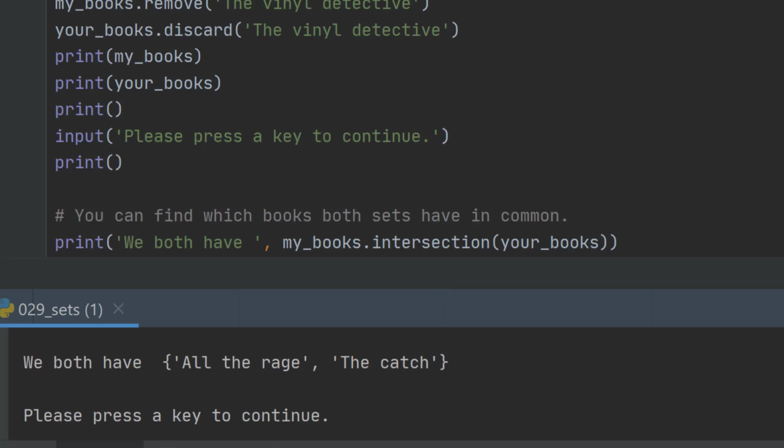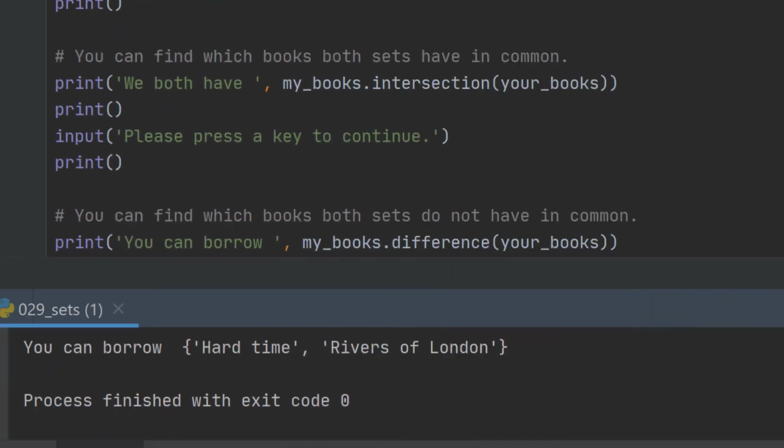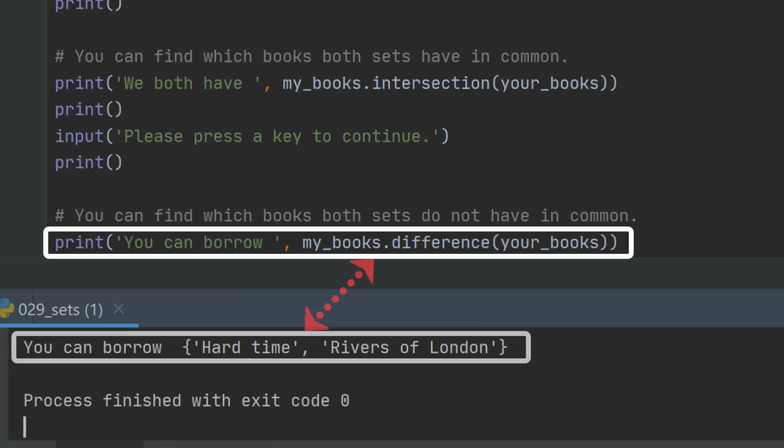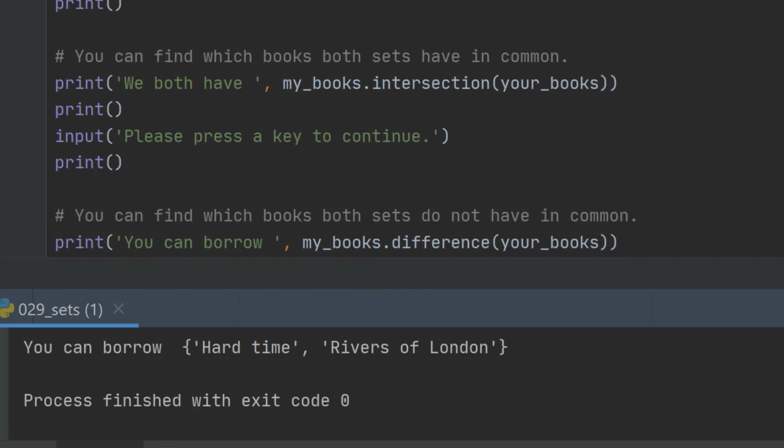But what items do I have that might interest you? Given that we have some interests in common, maybe there's something you'd like to borrow. For that we use the difference. So what's the difference between my books and your books? Well, the difference is that I have Hard Time and Rivers of London. If you like, you can borrow them.